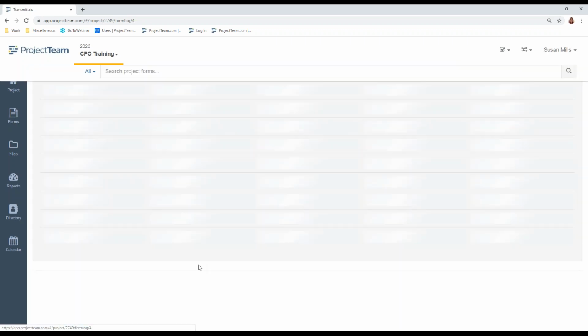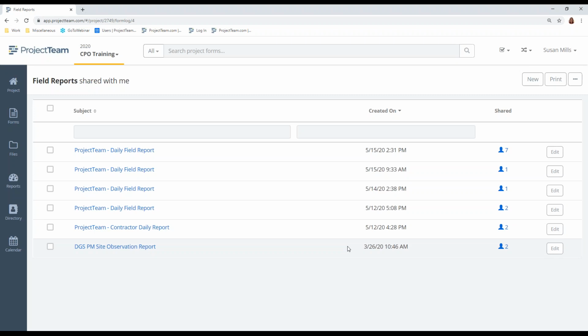So field reports are usually generated by the general contractor to document daily work in progress conditions on the job site, and they can be used by other parties to document pertinent information from field or site visits. This is going to be your daily report log.